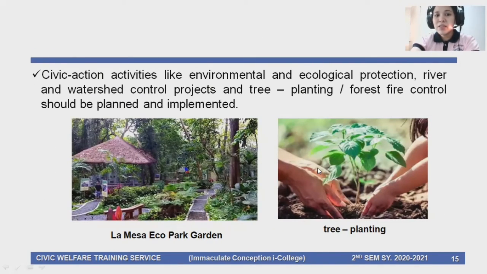Civic action, activities like environment, ecological protection, river and watershed control projects. Yan, bilang kabataan, ang pwede mong iambag kung wala ka pang income or pinangkakabuhayan, pwede kang mag-tree planting, pagandahin ang ating kapaligiran. Una sa lahat, maging disiplinado tayo sa ating kapaligiran. Yung simpleng pagtatapon ng kalat sa tamang basurahan ay isang malaking tulong na para makatulong tayo at para i-improve ang ating ecosystem, ang ating environment.